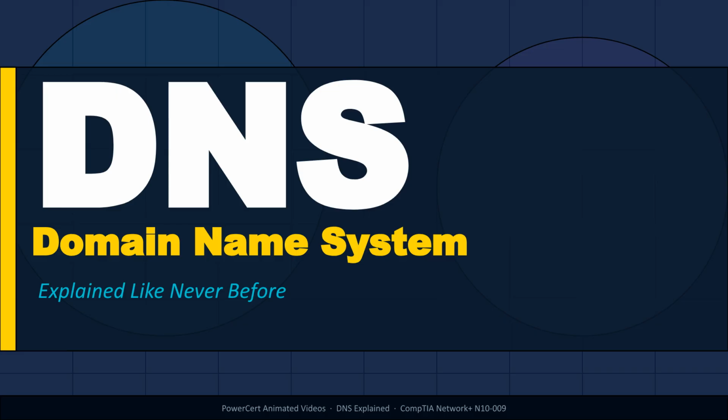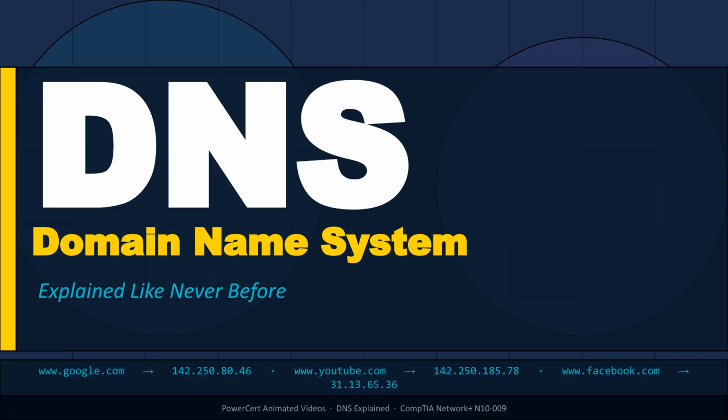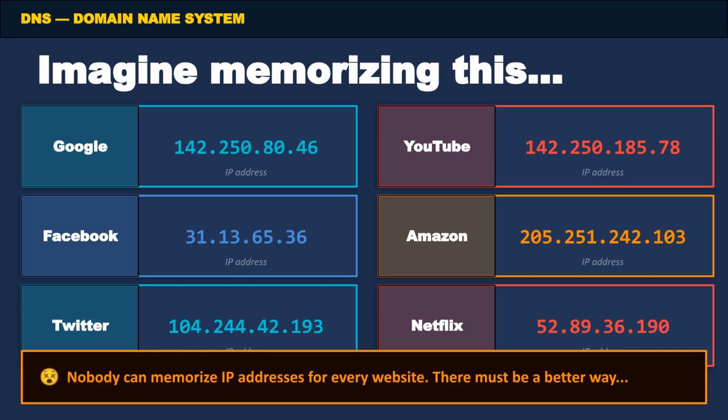DNS is essential to the internet, translating human-friendly domain names like google.com into computer-readable IP addresses like 142.250.80.46. Imagine having to memorize the IP address for every website you visit, like 142.250.80.46 for Google or 31.13.65.36 for Facebook. It's practically impossible. We need a better way.